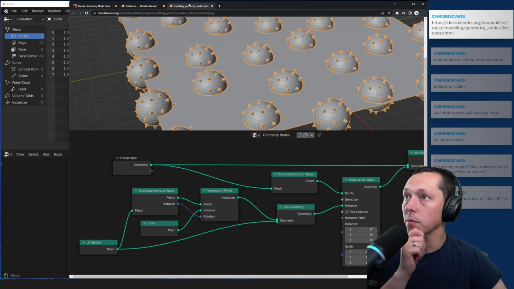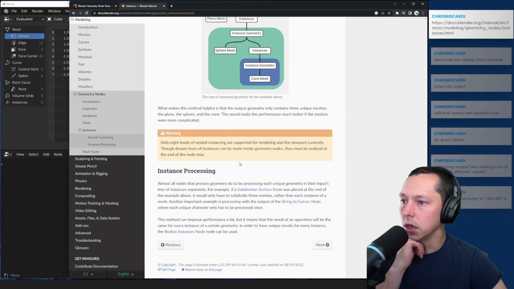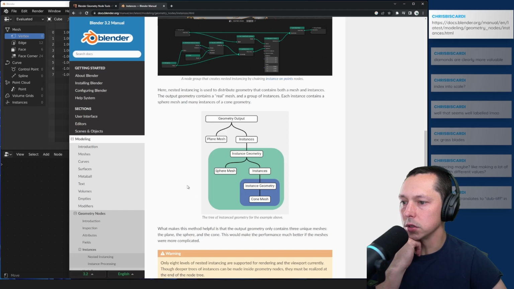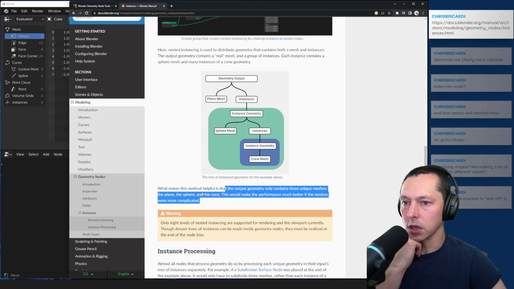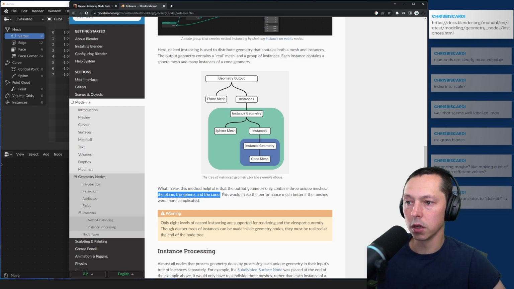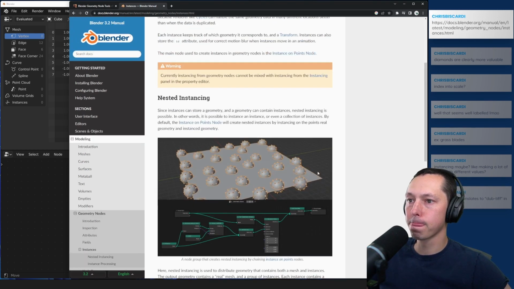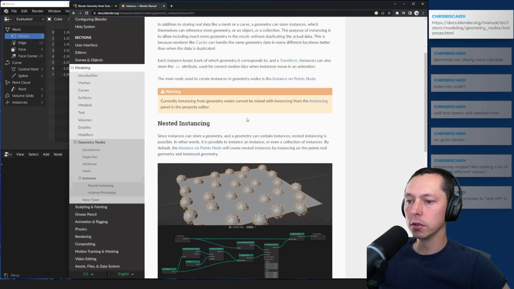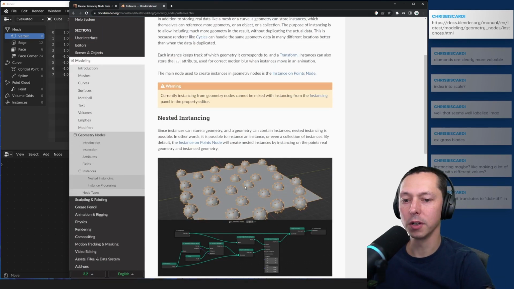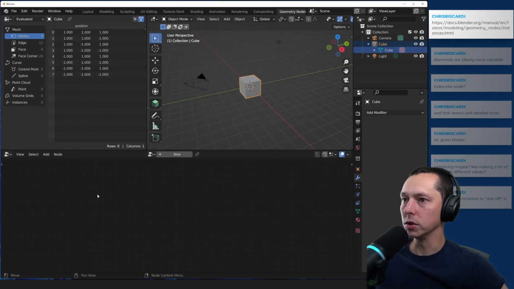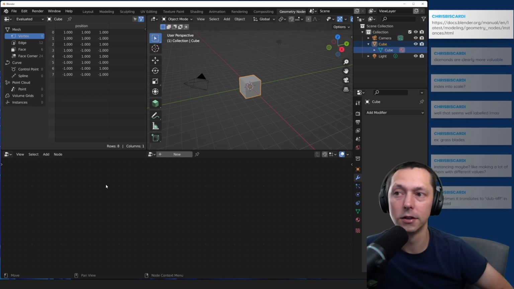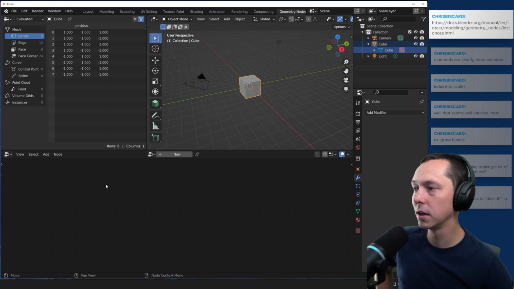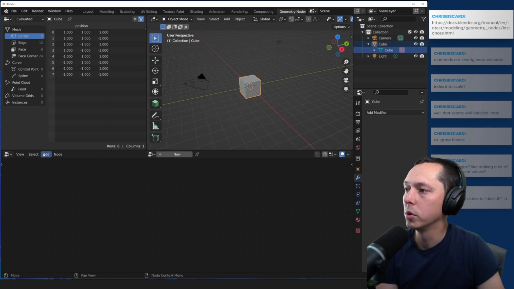Let's see what other examples this has. Instance processing. Okay, not much else. Yeah, and see, this is really interesting. You get 3 meshes: the plane, the sphere, and the cone. In our case, it's just the sphere and the cone. So this literally looks like submarine mines. If you would want to do a scene, an underwater scene with a sub and 100 of those, you probably want to instance that, I'm presuming.